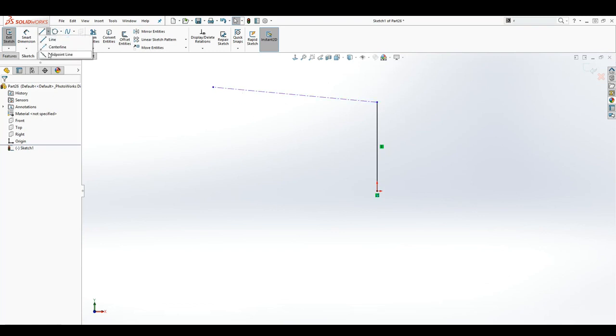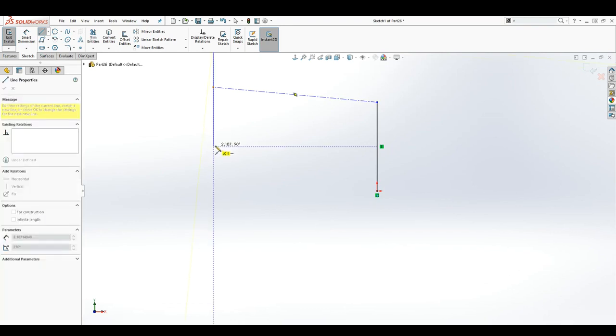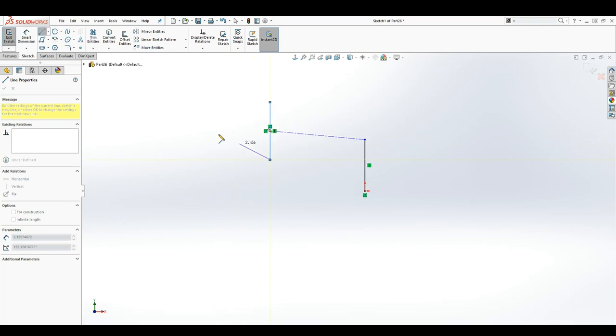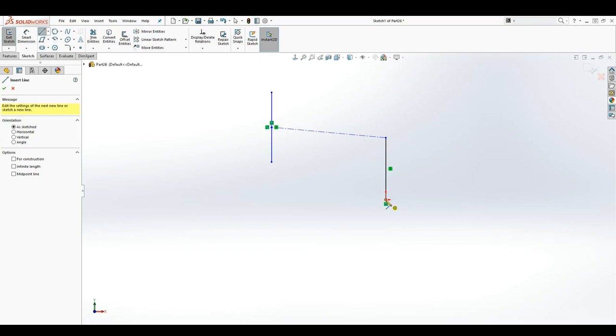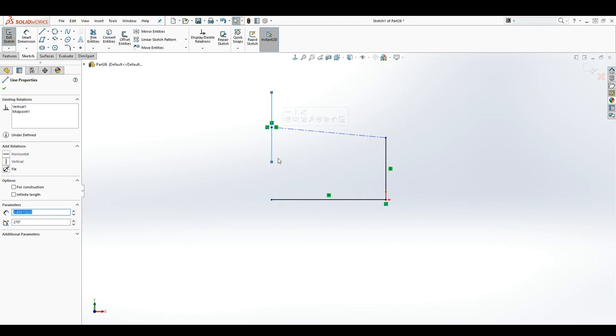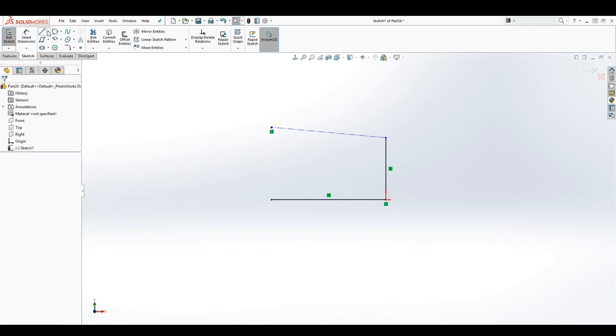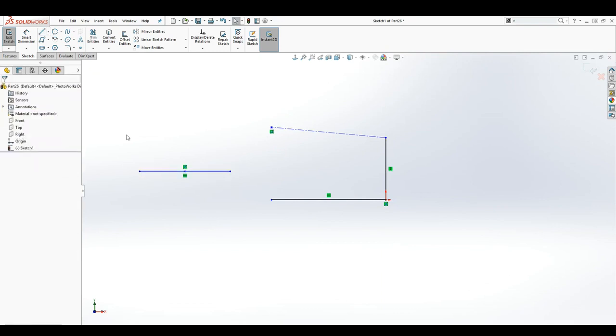And the third type of line is a midpoint line. When I click on that and drag it, it draws the line from the midpoint in both directions, symmetrical in both directions. So select the line, click here and click there. Let me delete that midpoint and let's draw another midpoint here. So those are pretty much the options under the line.